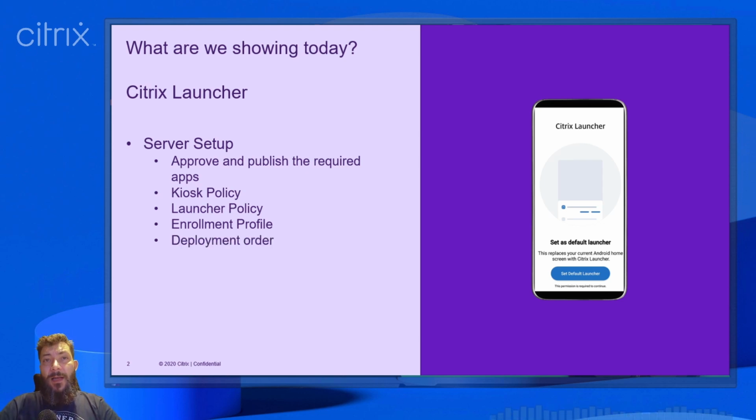Then we're going to have a look at the deployment order. The deployment order is the kiosk policy, the launcher app, and then all the other apps that you need. Then the launcher policies, and after that any other restrictions or keyguard or Wi-Fi policies that you want to add.